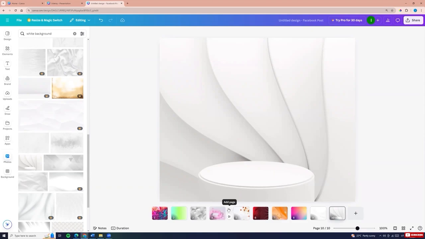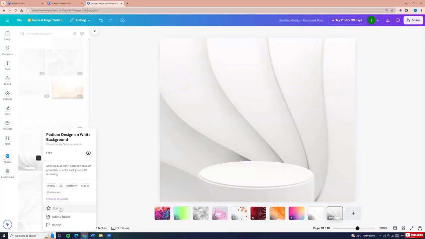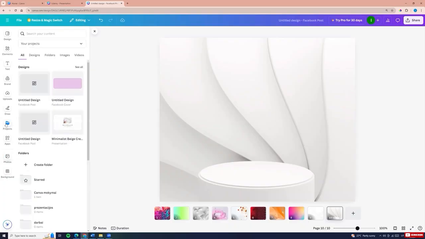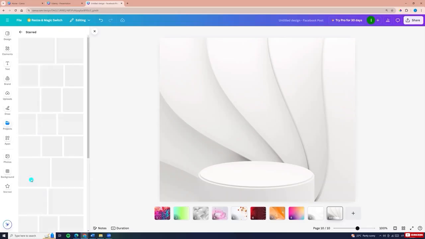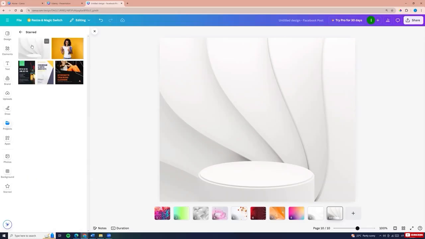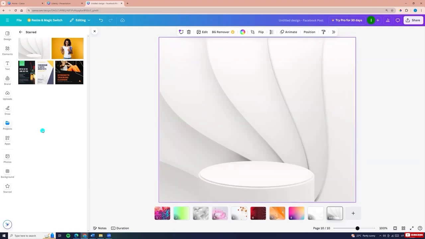We can save the photo we like so that we can easily find it later. We can click three dots and star. We will find the photos which we star on the projects, and here we will find star. And here we will find our favorite photos, elements, and templates. When we talk more about photos, we will learn how to save photos to a folder.